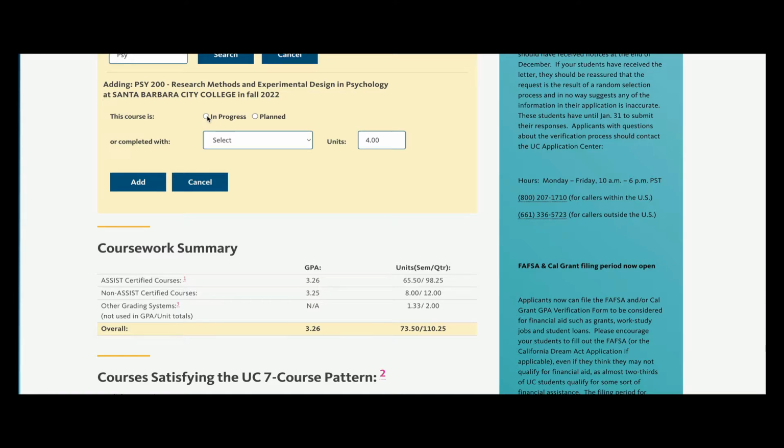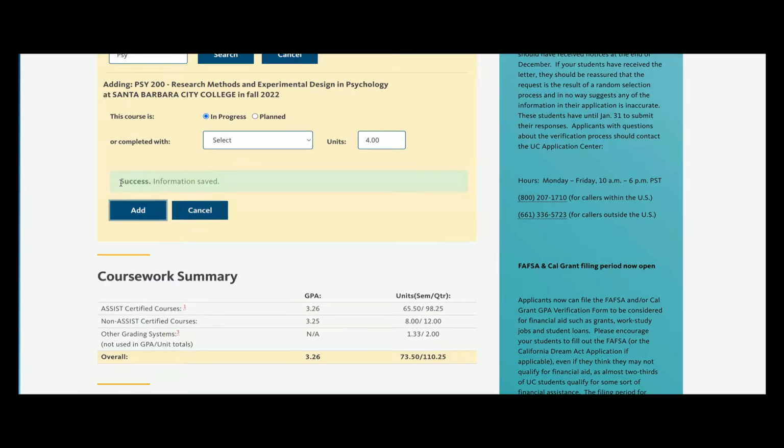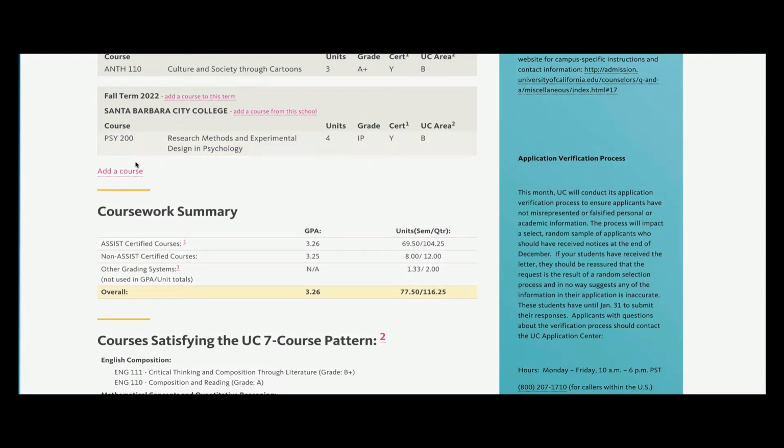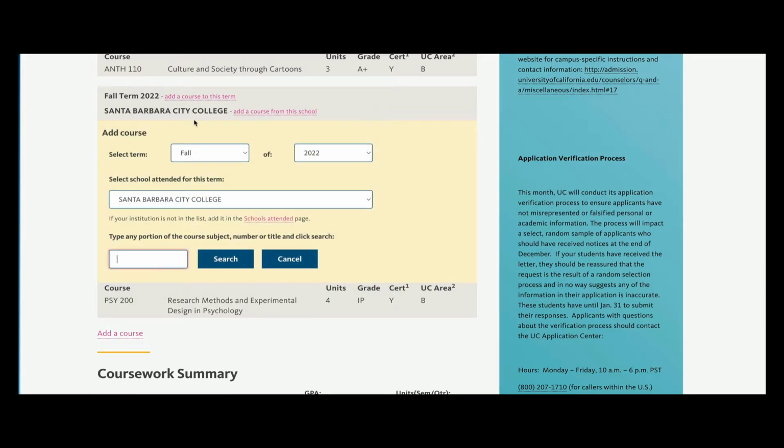This class is in progress. So I'm going to click the button next to in progress and add the course. Now you can see it's part of my record. You can keep adding more courses to this term by clicking the link that says add a course to this term, or you can click the link that says add a course from this school, and you can keep adding courses for that term and that school. If you're taking a class at a different school, you might want to click on add a course to the term and then change the schools.